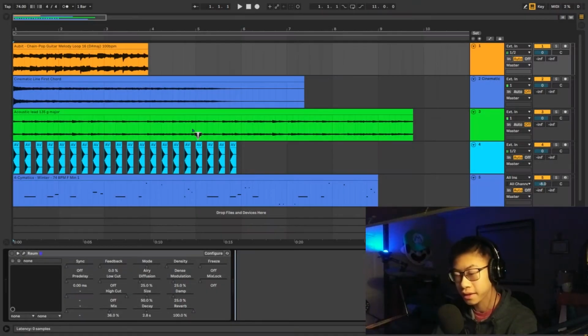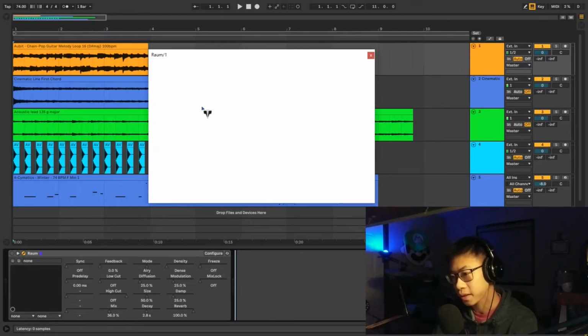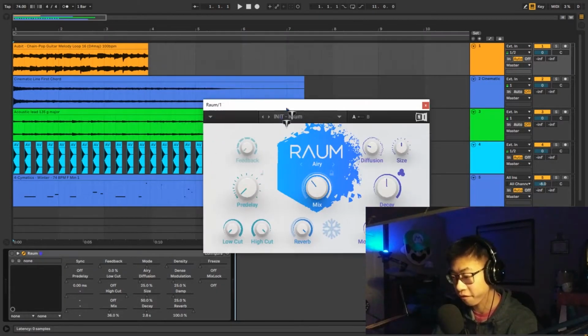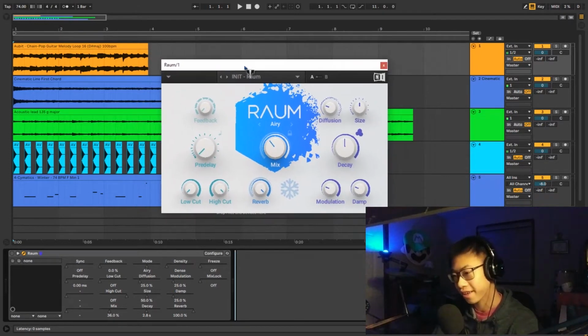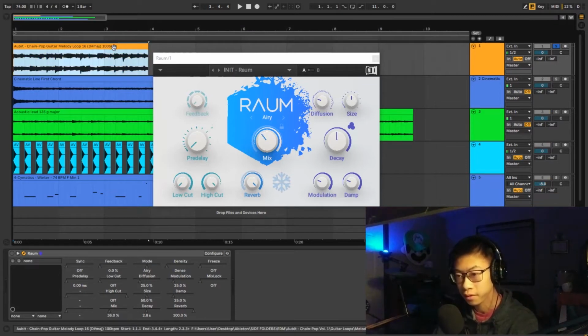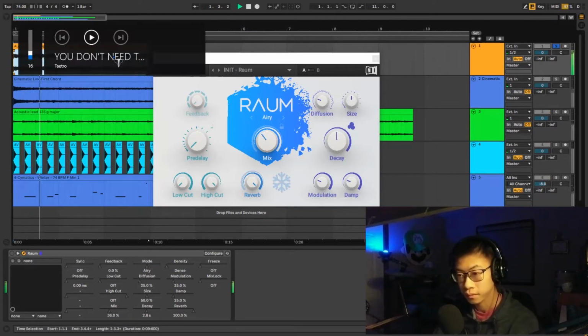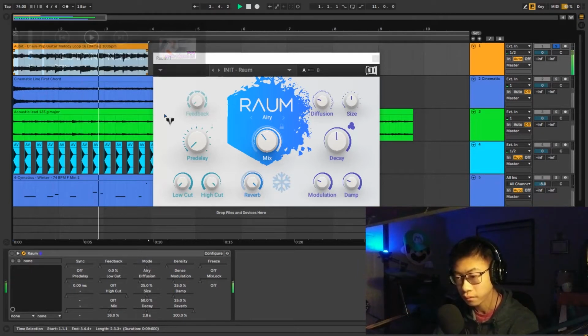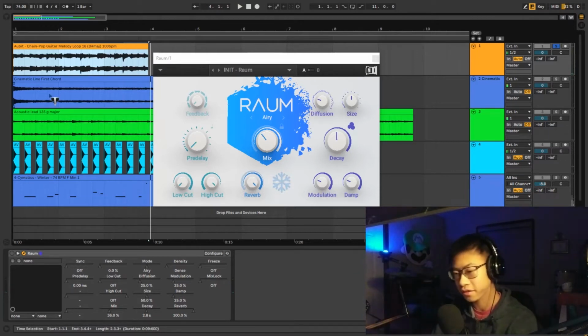So I got this first plugin called ROM. Now this plugin is from Native Instruments, and it's a very good reverb plugin. I really love this thing. So I got this guitar loop here. Now that's completely dry. I mean, there's a little bit of delay on that sample. And let's turn on ROM.